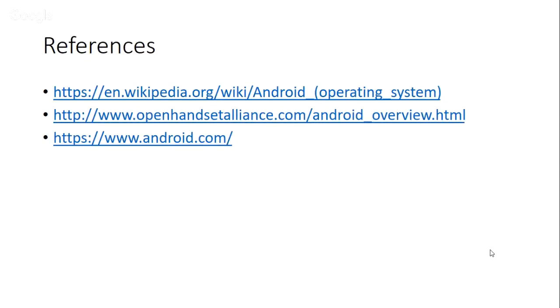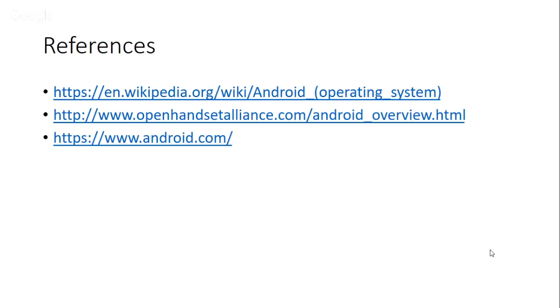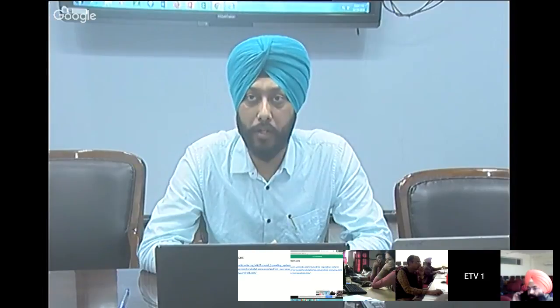So how Android evolved from scratch till now, and what the layers associated with Android are. These are the references. You can refer to them and write them down so that you can get knowledge about what Android is and how Android works. These are the simple three references. You can look them up. And I think this is the main overview of Android, how Android works.